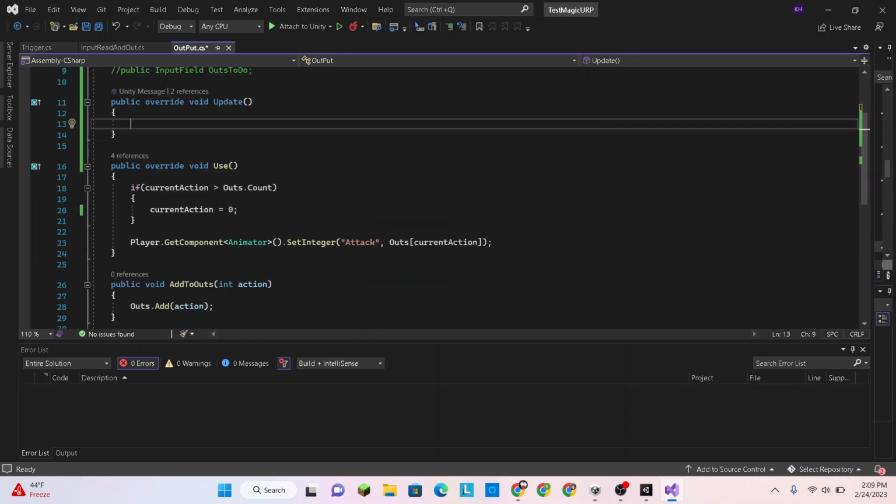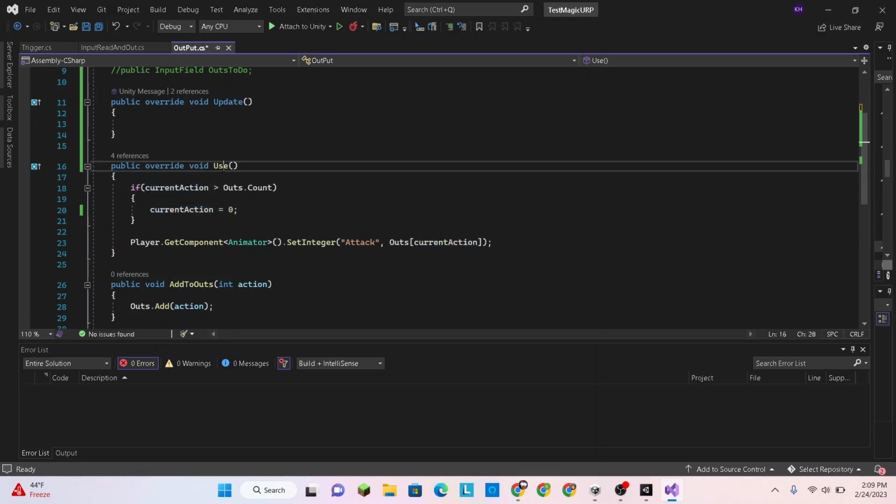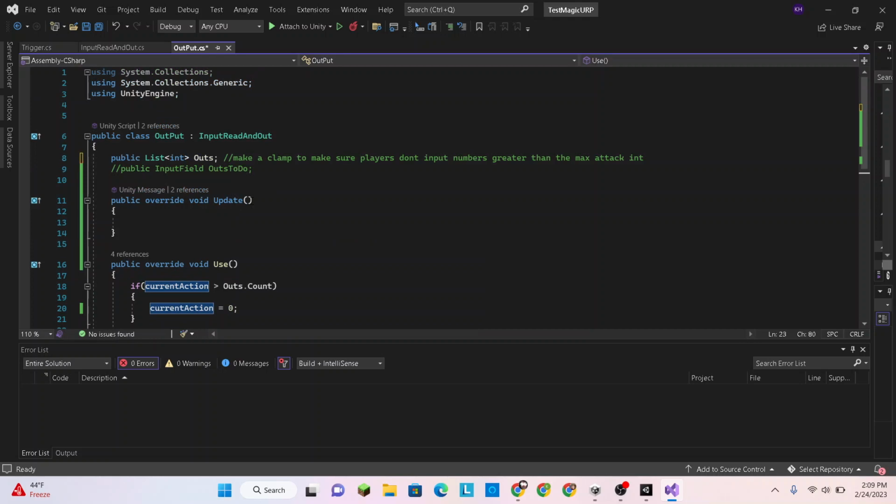So we need something to keep track of the current action. And in this case, the current action is actually an index value, which means when the use function gets called, it should be set to 0 to start on the first time, and then it should slowly get larger. So that the index will continue to grow.